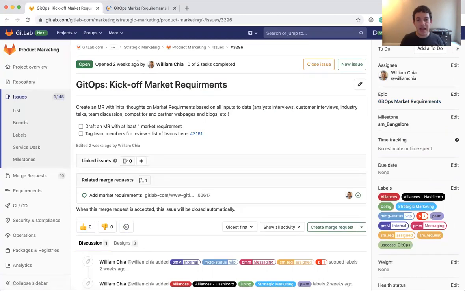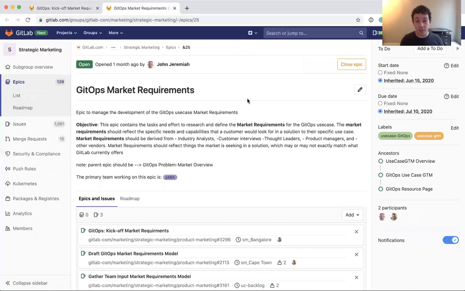And you can think of the epic as a larger project or larger set of issues. So if you have multiple things you need to do and those get bucketed up into a larger deliverable, then that's what you use the epic for. So an epic is a bucket of issues. I can think of these as like a project.